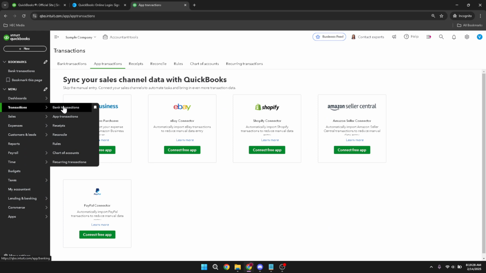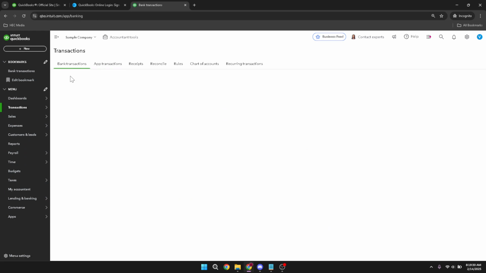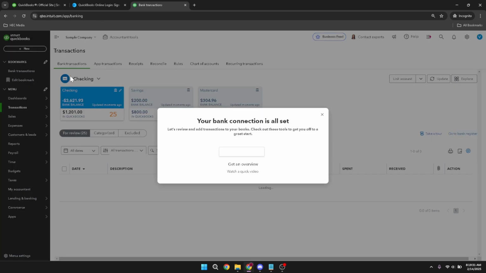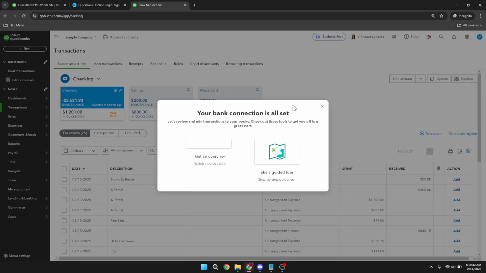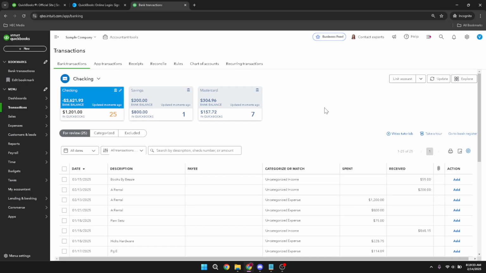Once you are in the Transactions tab, you will want to focus on the Bank Transactions section. Clicking on this will bring up a list of all the transactions that have been processed through your bank account. This is where you begin sorting and categorizing each transaction to reflect accurately in your accounts.